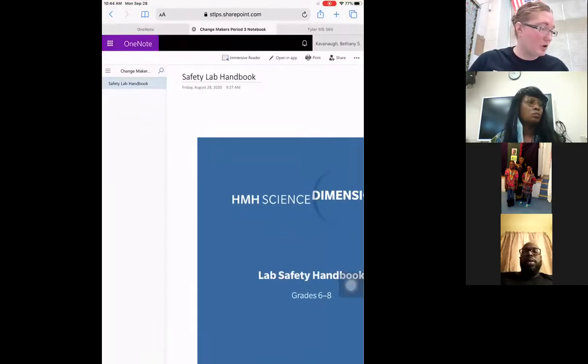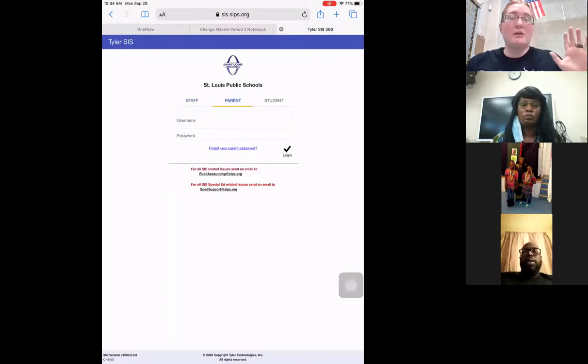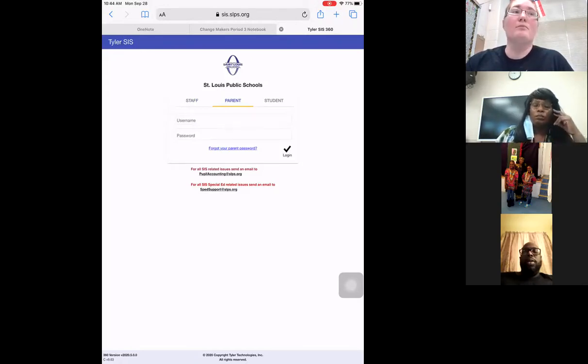I already have it pulled up on a tab here, but the actual URL is sis.slps.org. Then you have the credentials for the parent portal. If parents have signed up for the parent portal, there's a document that you sign up with, and then you are given your login information for SIS. The students also will have login information. It is different than the one they use for Teams, because it's a different system. Students' teachers should have been walking their students through how to log in to SIS, so they can see their grades, and you as parents can also see their grades.